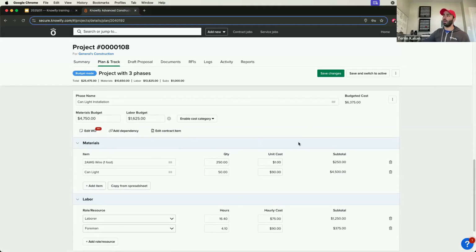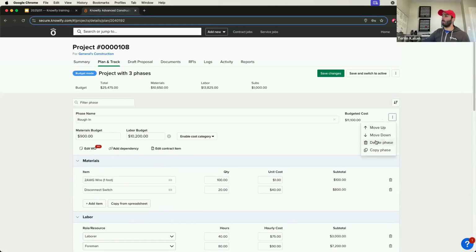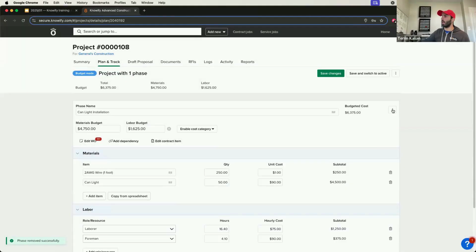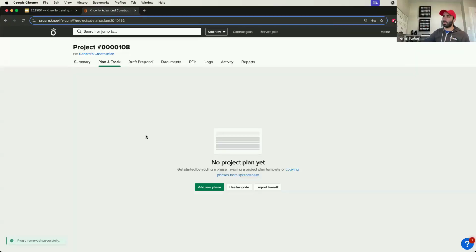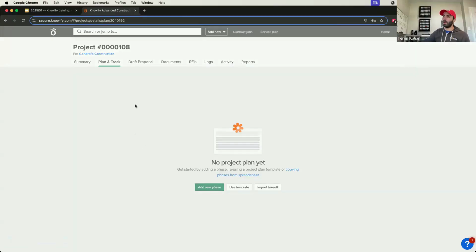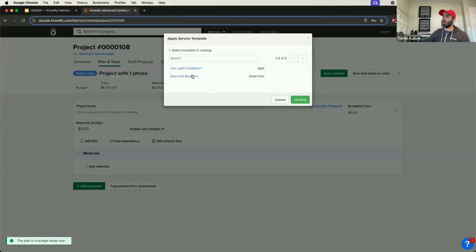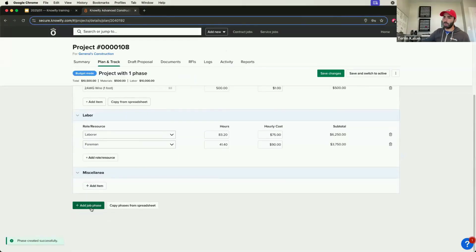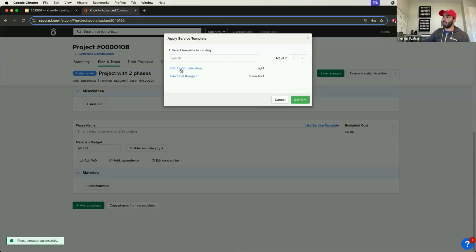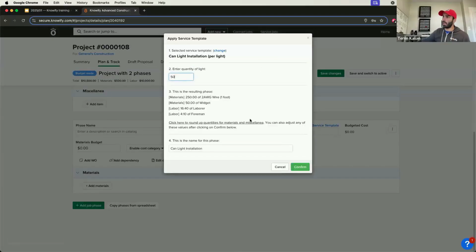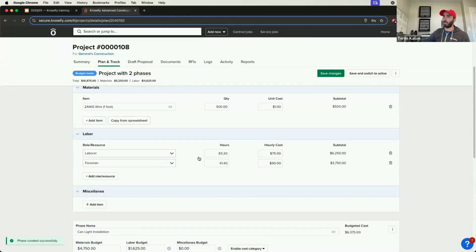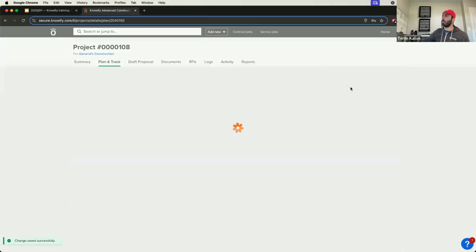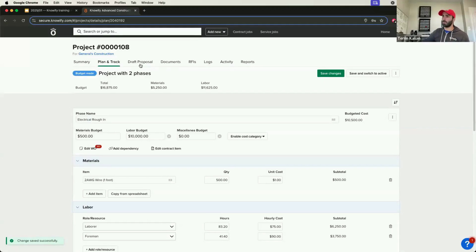And so if you have a whole pre-built set of service templates when you're creating a new job, the estimating process could be a little bit faster, where I could say, add a new phase. We need to do electrical rough-in for 500 linear feet. We also have to do can light installation for 50 can lights. And I can have a budget put together by Knowify really quickly, just like that. So I can start using this information to create a proposal.